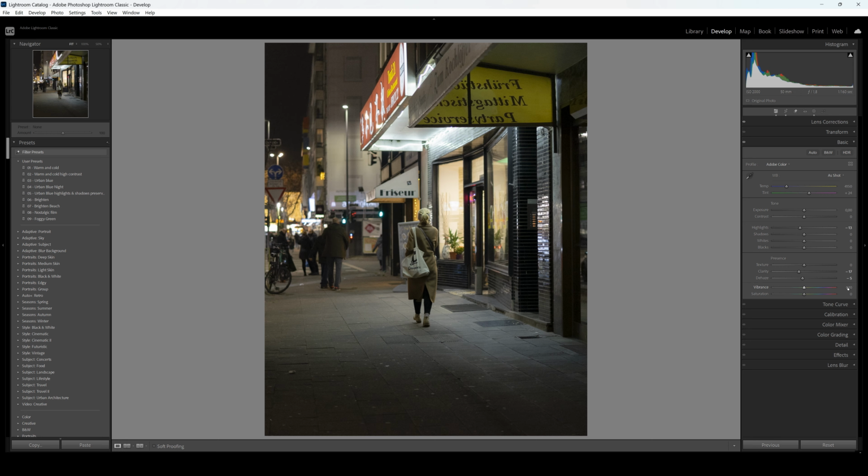So in this case, I usually go for something like 15 or maybe 20. Not too much. We want to keep it subtle. But yeah, this is it for the basic adjustments. Next up is the tone curve.